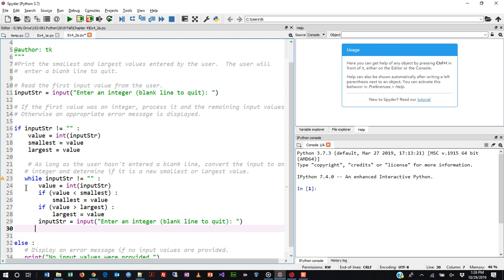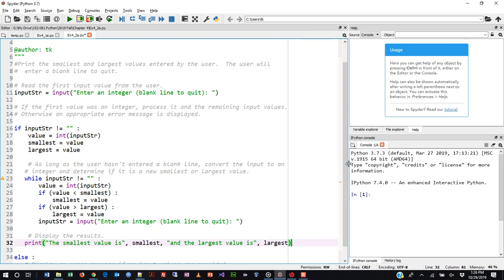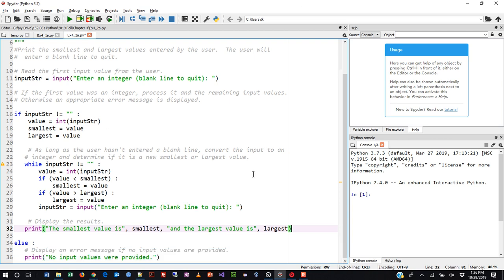So I'm going to hit a backspace to take us to this level right there. And then I'm going to type my print statement, like so. So after the while loop is done, how does it end? By the user entering nothing. Then we're going to output the smallest value is and the largest value is. All right, so here is the completed program in its entirety. It's all up on screen.